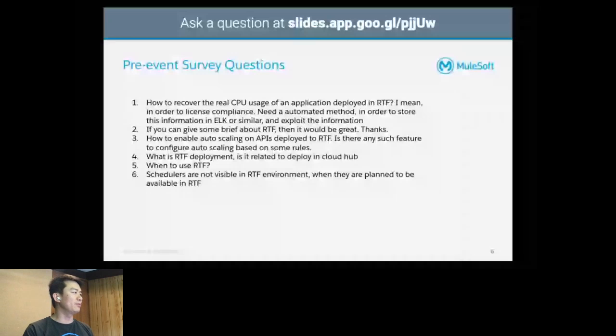So what is RTF deployment? Is it related to deploying in CloudHub? RTF deployment is about deploying the RTF, deploying APIs to the RTF, and the operations involved in this deployment. As I mentioned, in the last meetup I had one focused on RTF deployment, and it has in-depth content. I would recommend you check it out.